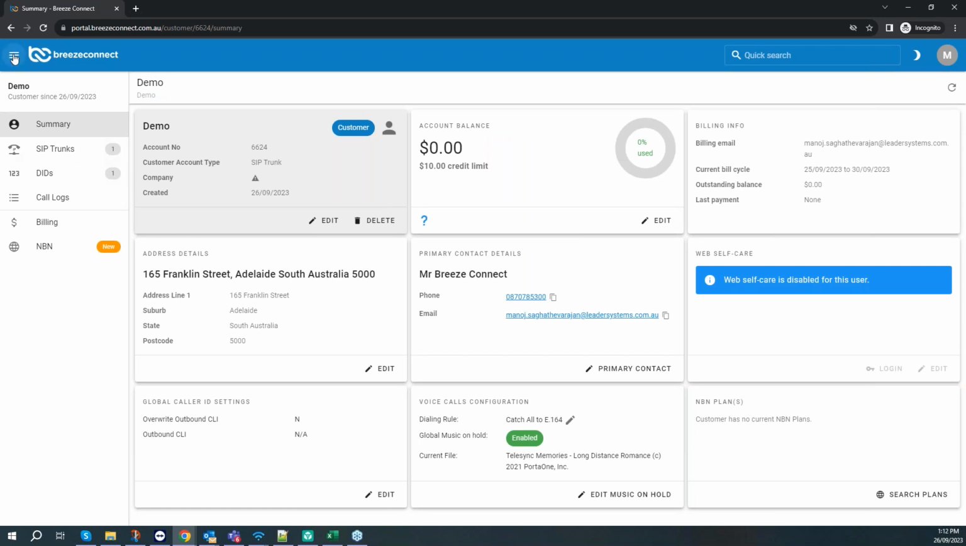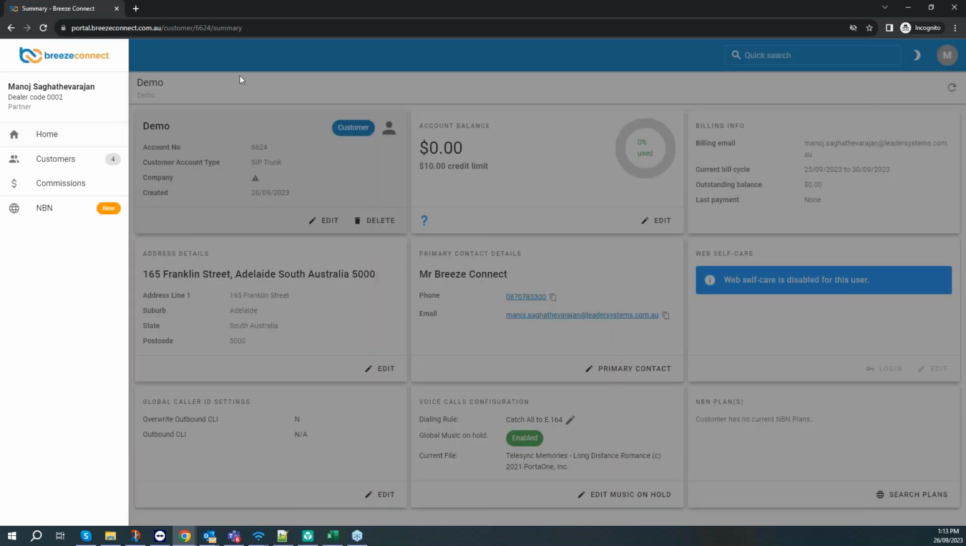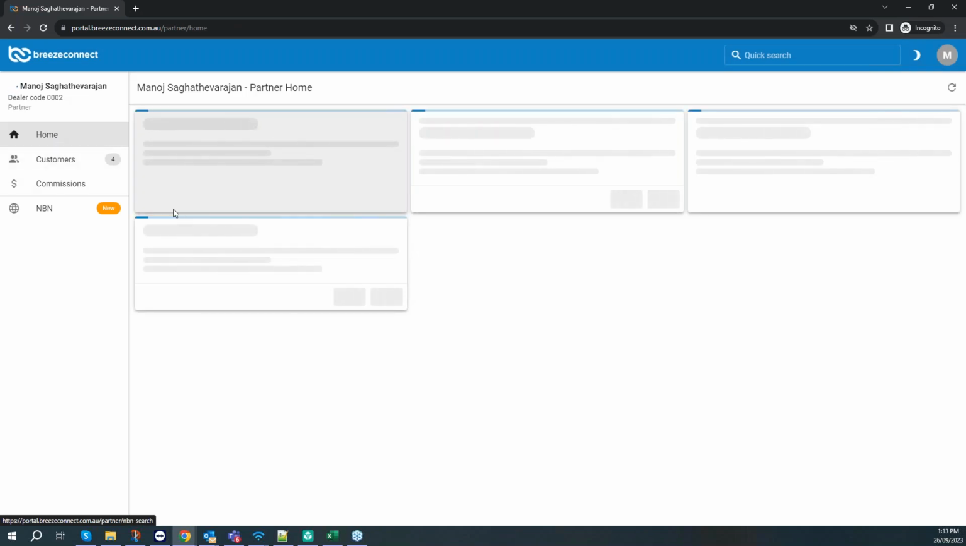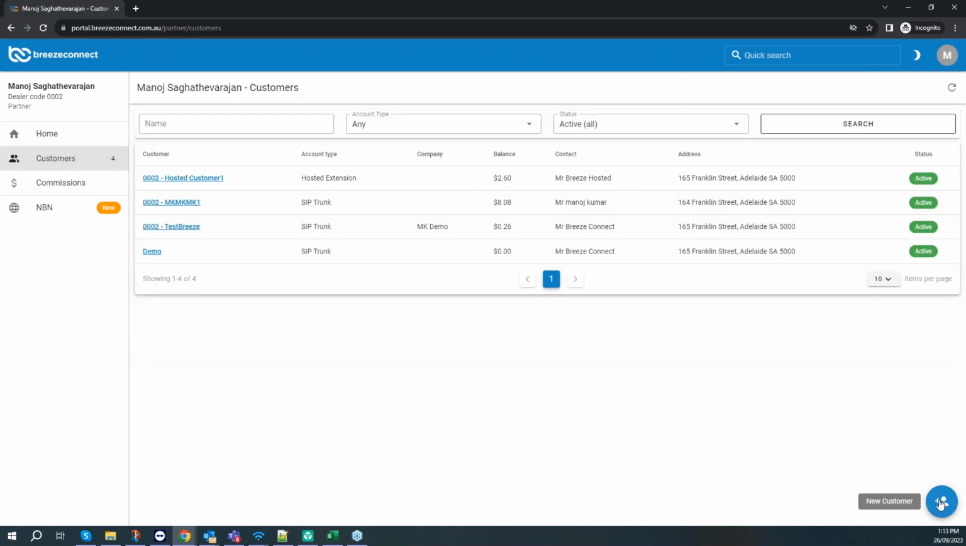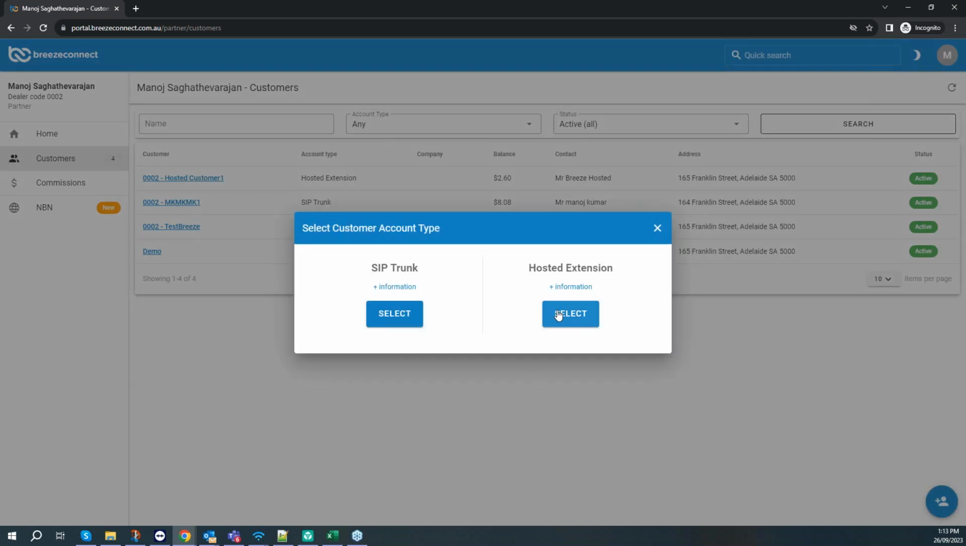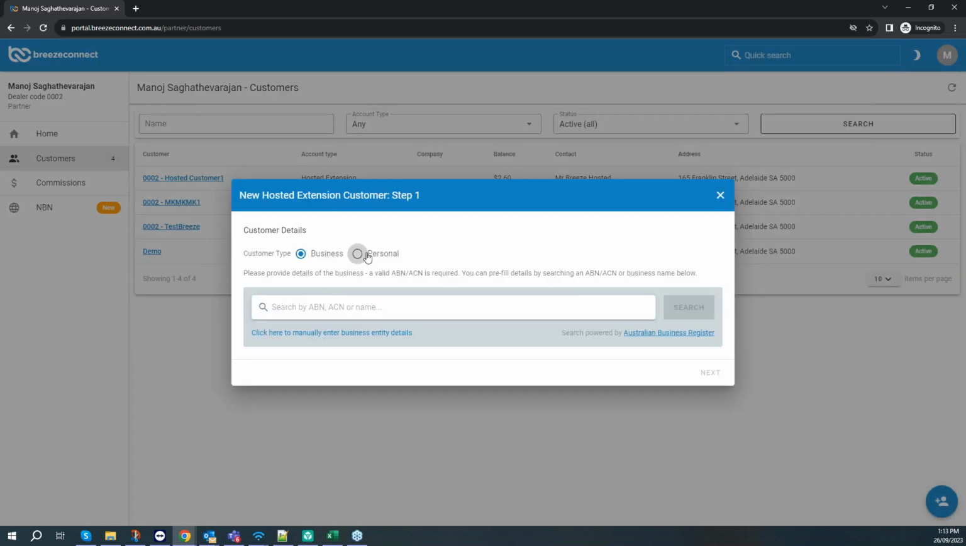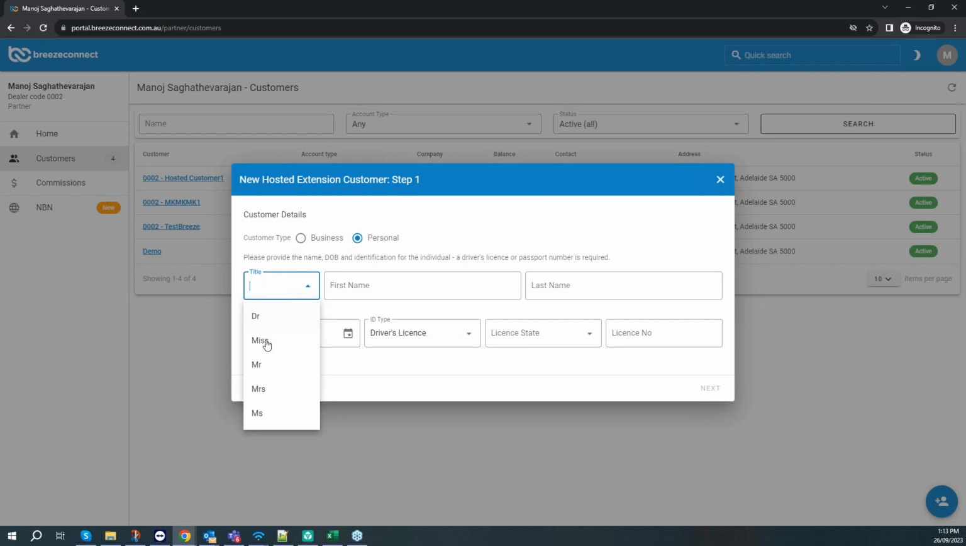The other one is the hosted PBX. So if you want to go back to the partner dashboard, all you can do is click on the three dots and then home, where you would be able to get back to the home and customers. So let's create another customer for the hosted extension. So select, I'll give it this as a personal as well.